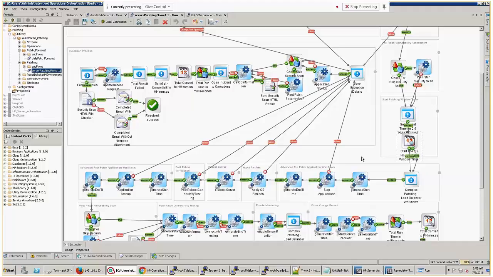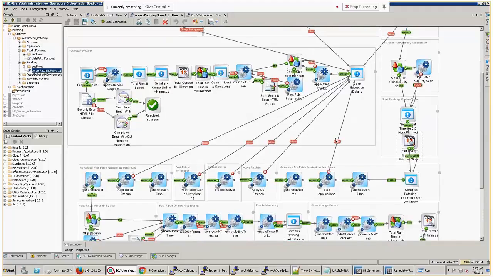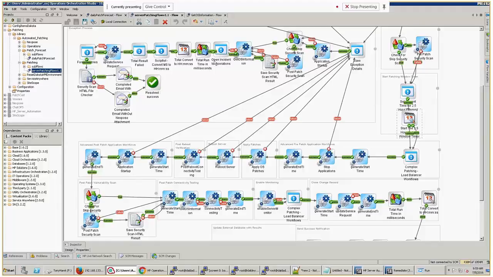So if the server is not up, we log an exception and then start the applications back up and then open up incidents. Or if we can't disable monitoring, we run the exception route. So we make sure that anytime there's a critical error, not only do we update the change ticket, but we also open the correct incident and we dispatch it with all the information needed.